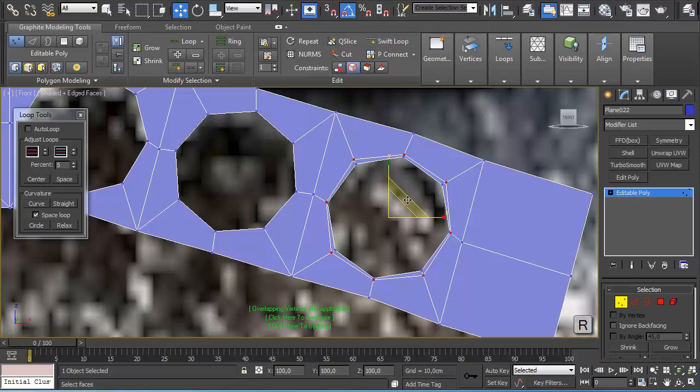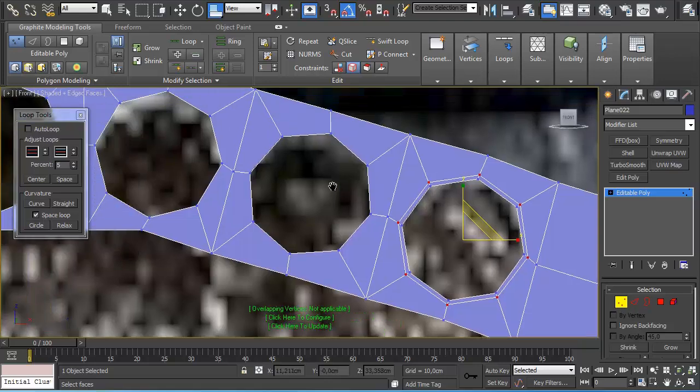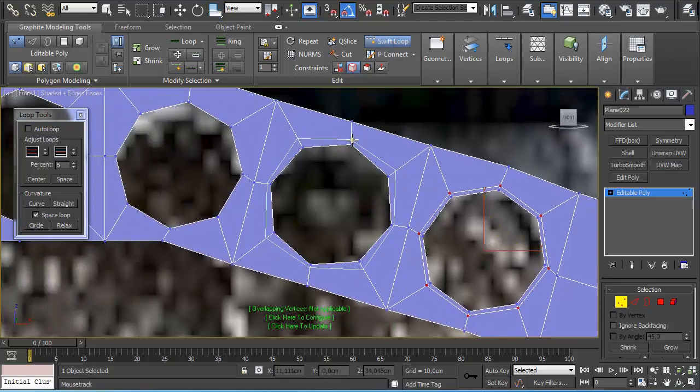Press R on the keyboard twice if needed, and then just push it down until they are covered with the original one. Let go of the mouse button and then just push them out a little bit. This way the swift loop is more uniform. As you can see here, this vertex is kind of farther out than this one, and if we push it in and then let go and then push everything out again, you can see this is more uniform.